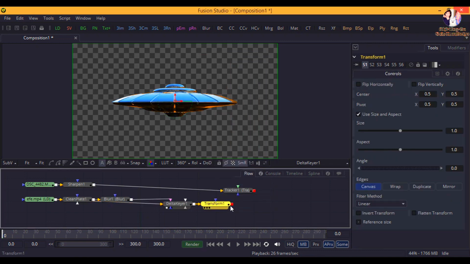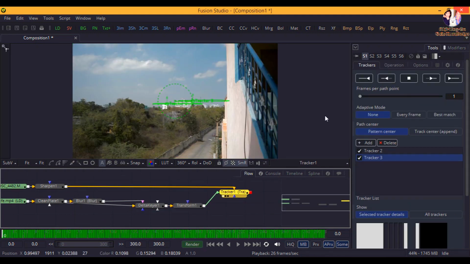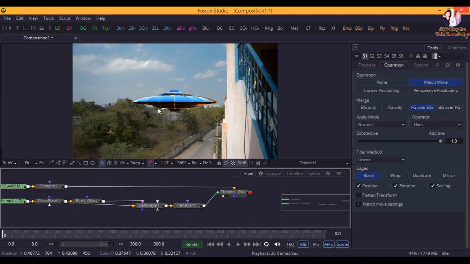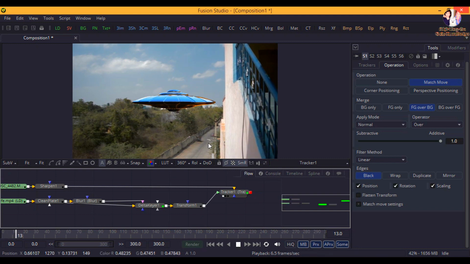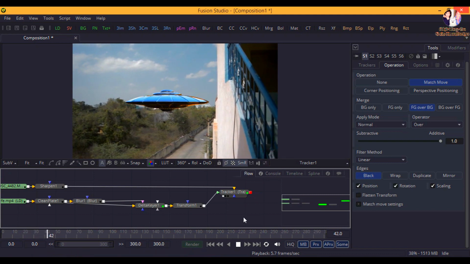Okay, and now this transform node we have to connect as a foreground to the tracker. Come to the tracker node, and here we cannot see the output because we have to go to operation and match move. Wow. And now as you can see here, the UFO matches the UFO over our background. Okay, but when you hit play on this video, you will find that the video movement and the UFO movement are matching together, because of the tracker node.